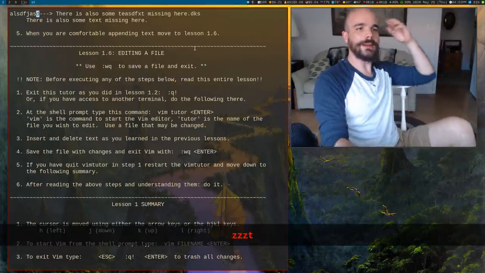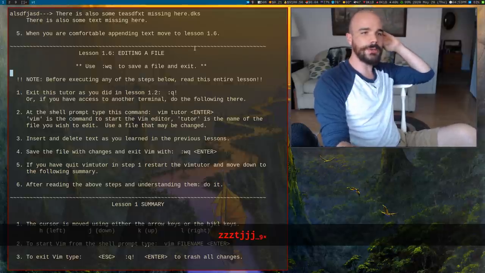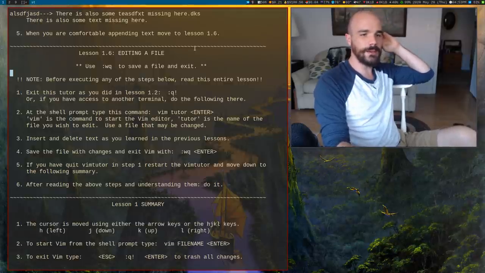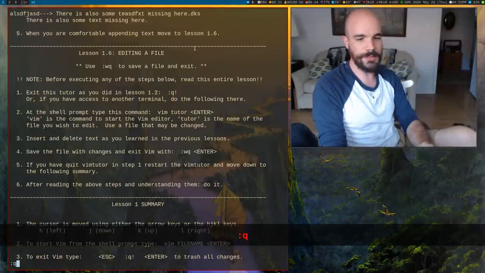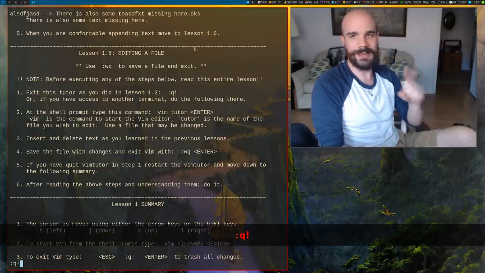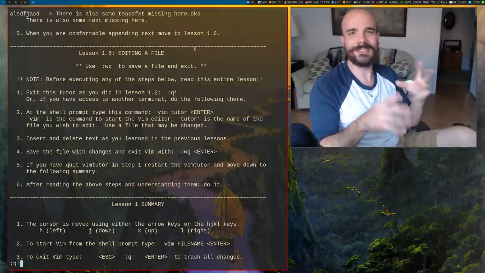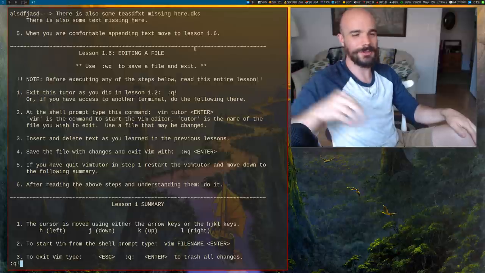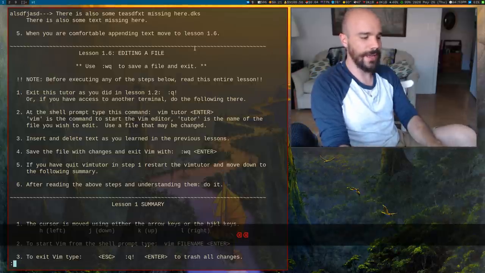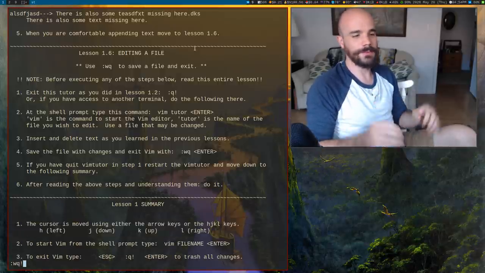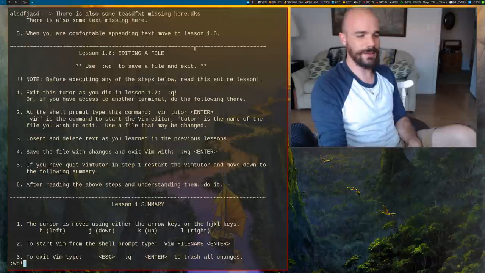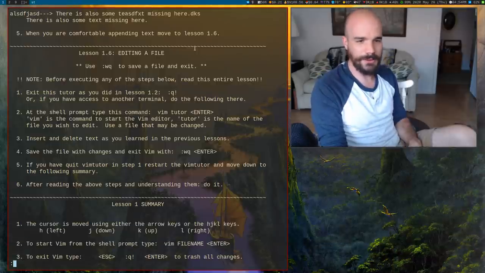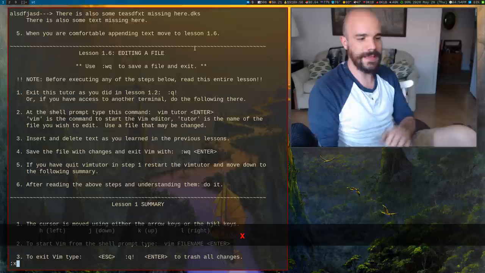Okay, so editing a file. Use :wq to save and exit. You learned that colon Q, especially colon Q with an exclamation point, is exit. The exclamation point just means force it, don't ask for confirmation. If you add in a W, so :wq, that means save and quit. I've never used this, because an equivalent of it is just using :x, and you can use it with an exclamation point as well.